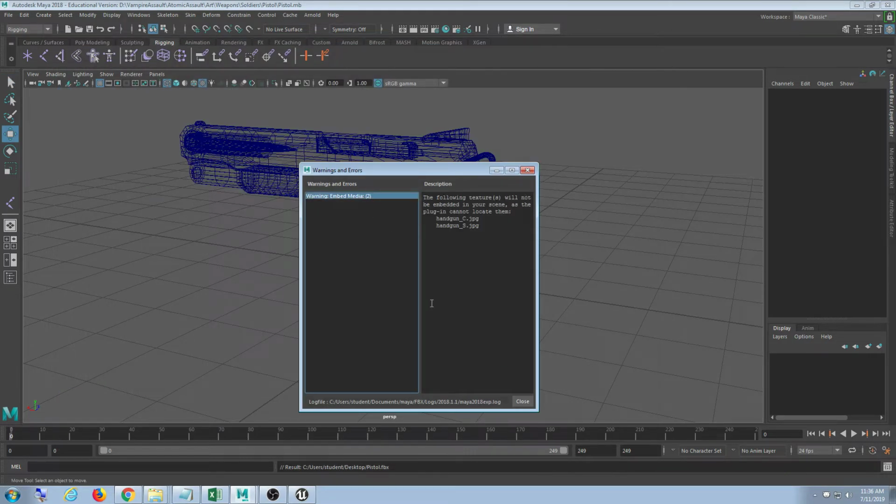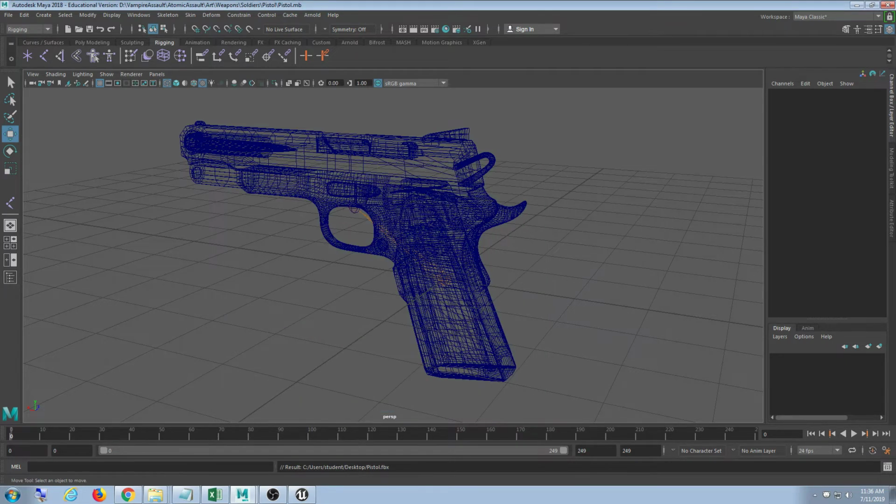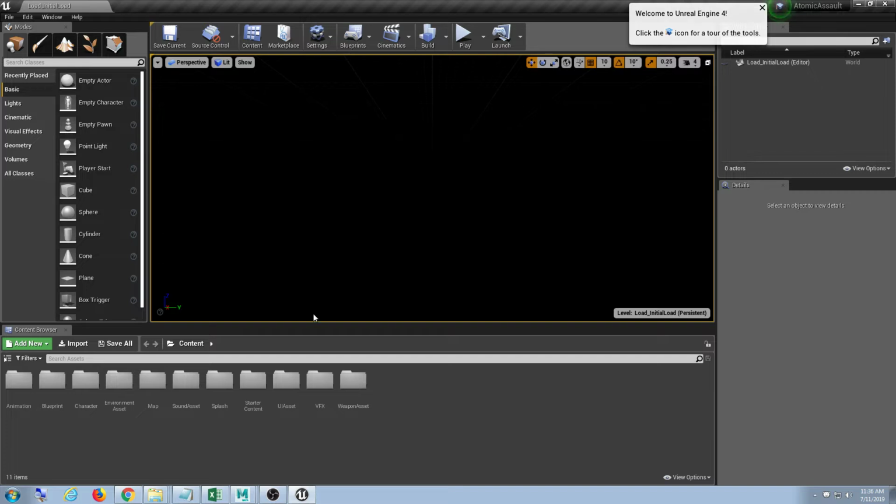Then let's go ahead and export it. Okay, so this says that it won't bring the textures because it can't find them. So whatever, it doesn't matter. We got them anyway. Alright, so here's our project.